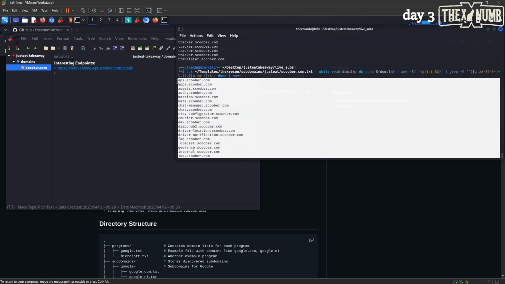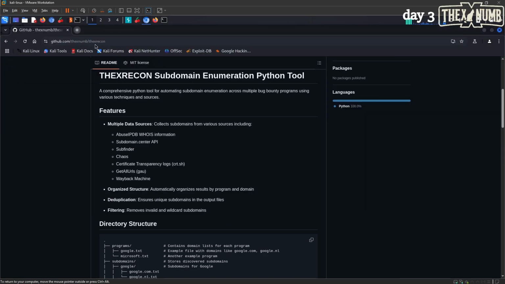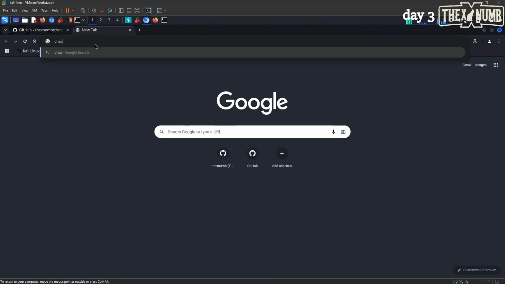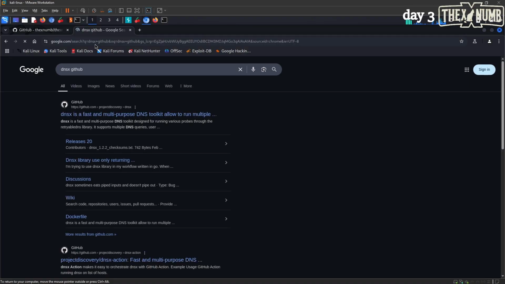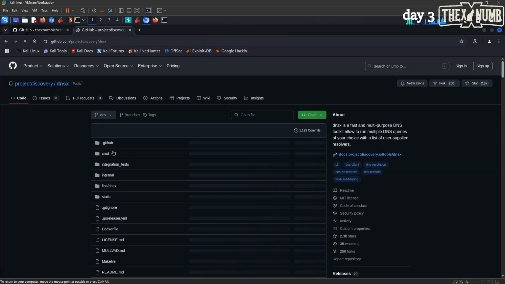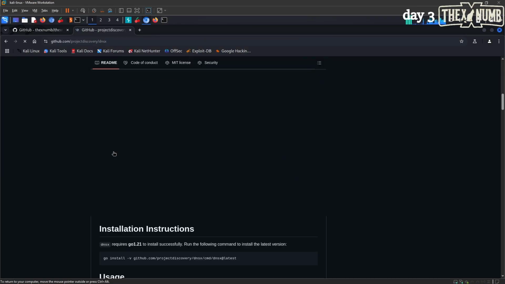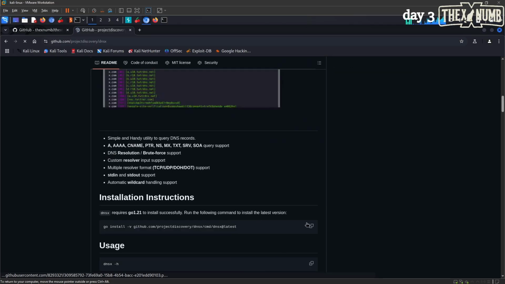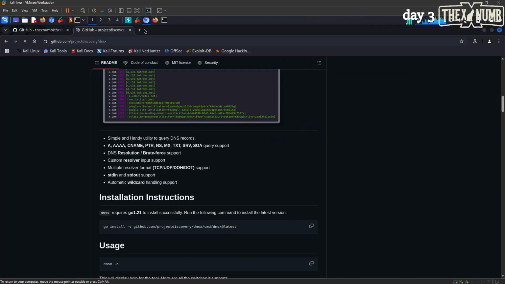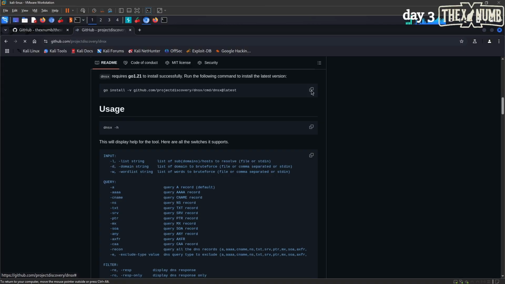So I think we should change the entire process. So at first we go to the dnsx GitHub, and then in the GitHub we're going to install it and copy.